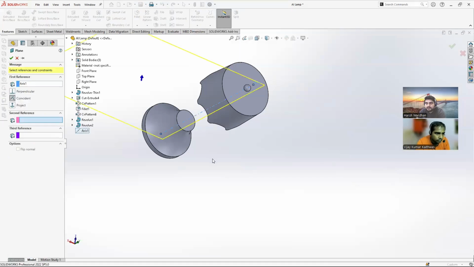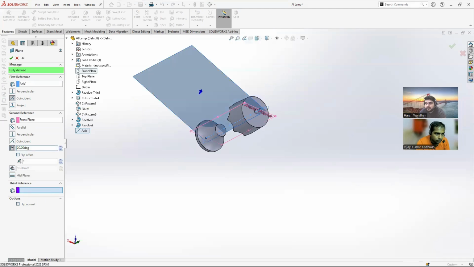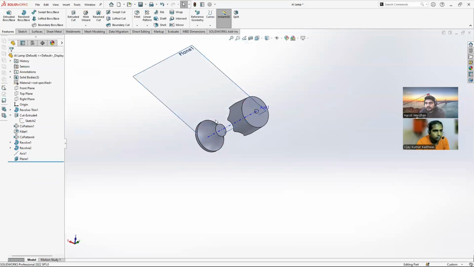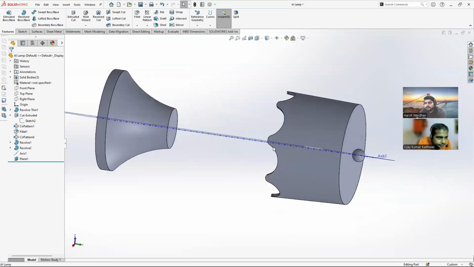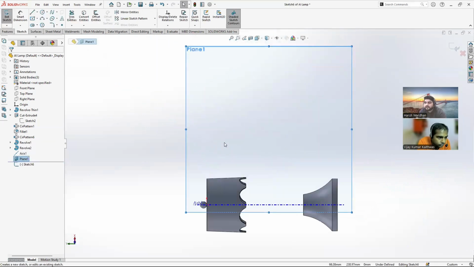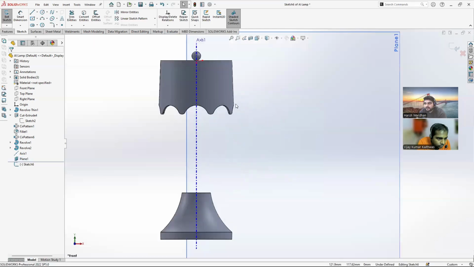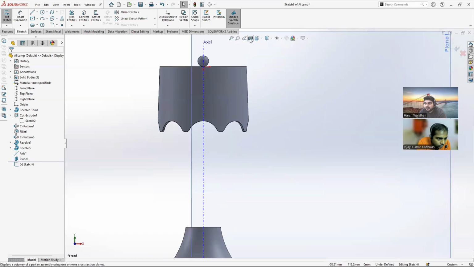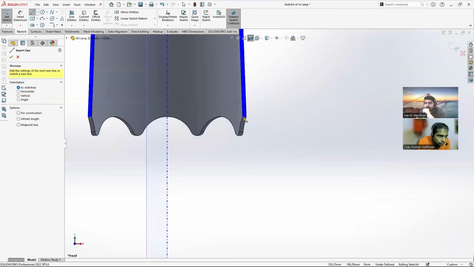First reference will be this, second reference will be this, and this we need at an angle, which will be 20. Now you see this plane is actually through the center of this. Now we use this because it is selected already. Orientation doesn't matter anyway, but let's try doing this. Now it is at the center of it. We can make a cross section to see properly where we are going. So now let's start making it.